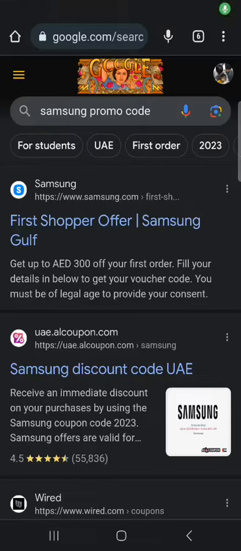So here I'll be guiding you guys on how to get a Samsung promo code. So let's get started. Samsung is an online company which sells you a wide range of electronics, from TVs, tablets, laptops, and even mobile phones. Now you might be wondering how you can get a discount while purchasing from this company.